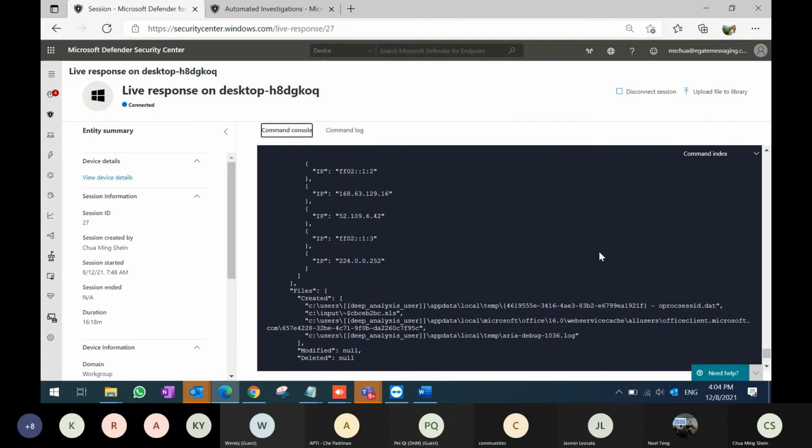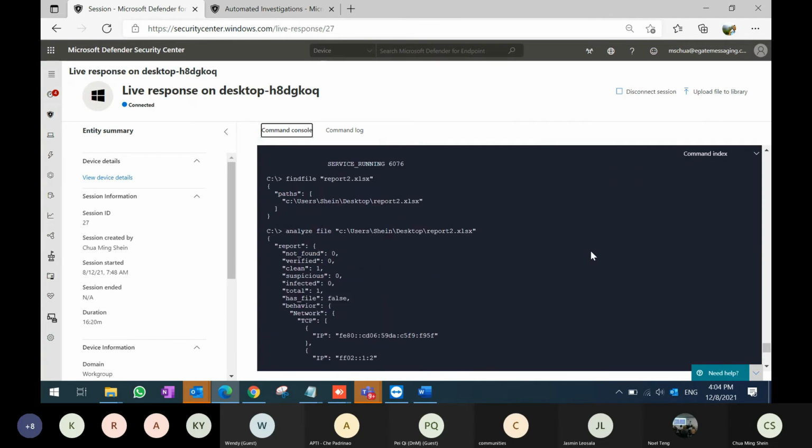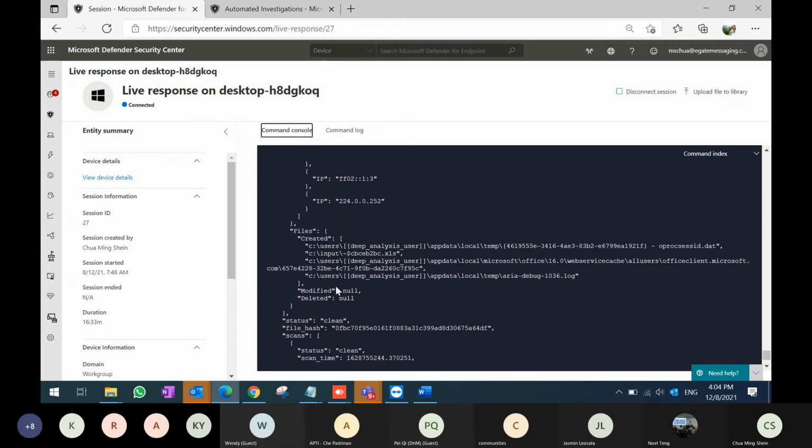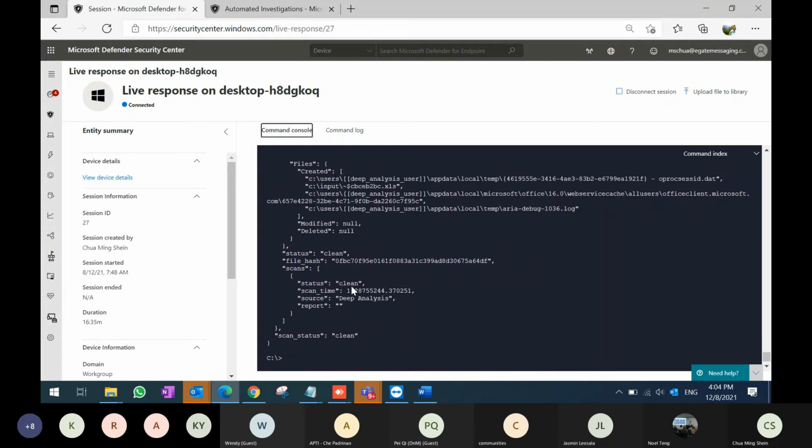So from here, just now we ran the command, analyze file. Still remember? After the analysis completes, from here we go through one by one. The files, the behavior, and the most important thing is to see this one. Status is clean. Oh, status is clean. It means that I don't need to worry at least.